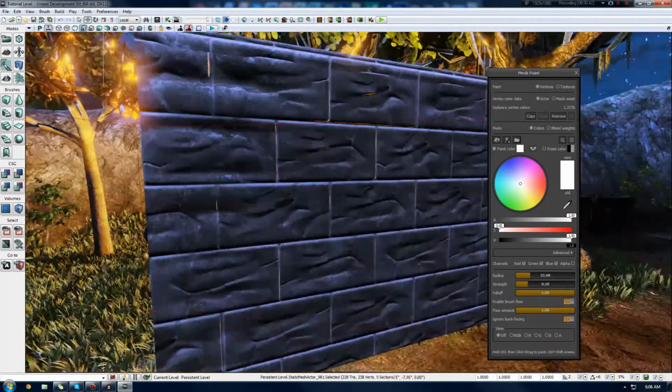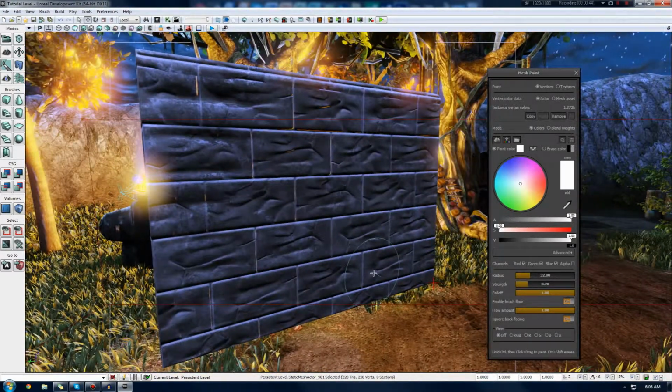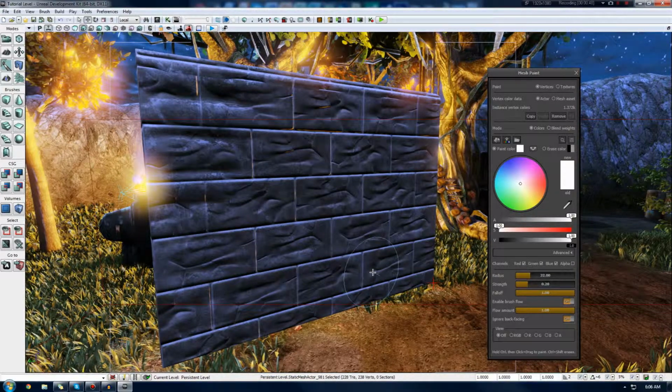So I'm going to give you a quick example of what vertex painting can do, because I'm having trouble explaining it properly at the moment because I've been asleep for like 3 days, 6 a.m. in the morning.